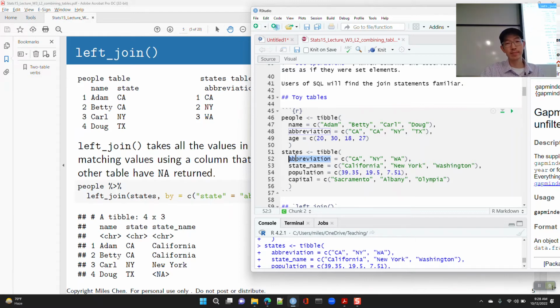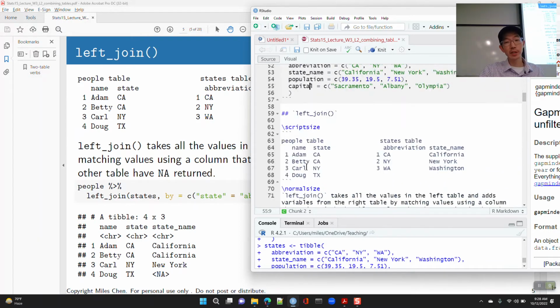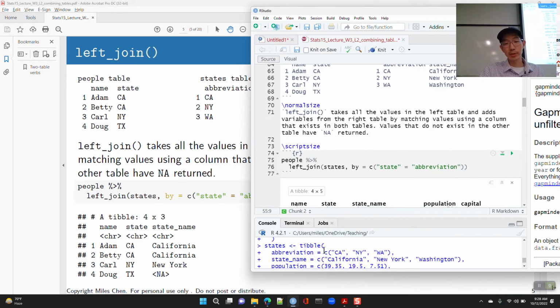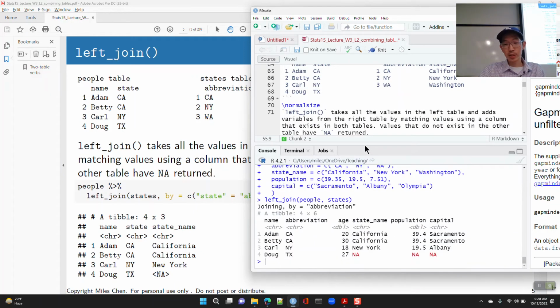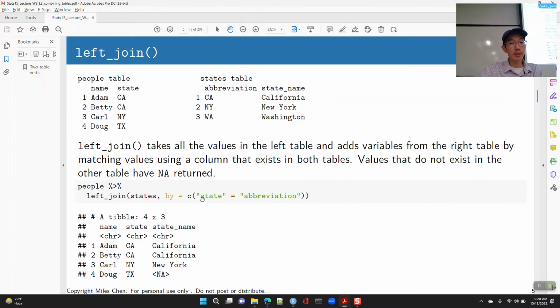Okay. And Texas is never going to have a match. Well, I intentionally created a mismatch here so you could see how it goes. Because Texas was not included in my states table, it doesn't find a match. Now I could add Texas, right? I could add Texas and then it will find a match and it will do it. All right. So that's the left join.